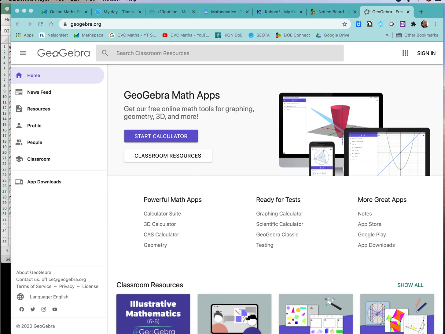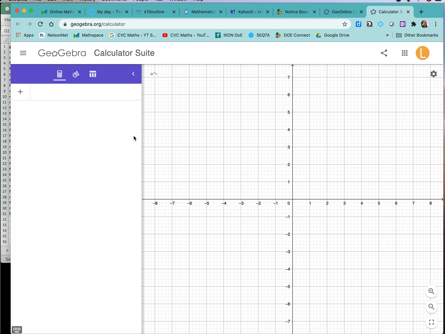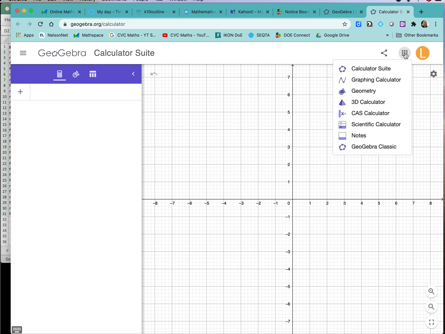For using the GeoGebra website, you go to geogebra.org, and when this page loads, you click Start Calculator. Now, the calculator suite isn't where we want to be, so when this page loads, we need to switch over to GeoGebra Classic. We do that by clicking on the 9 little squares in the top right-hand corner of the web page and going down to GeoGebra Classic.